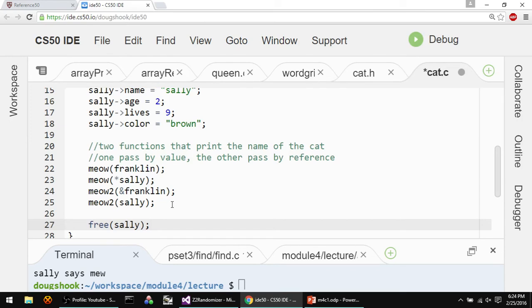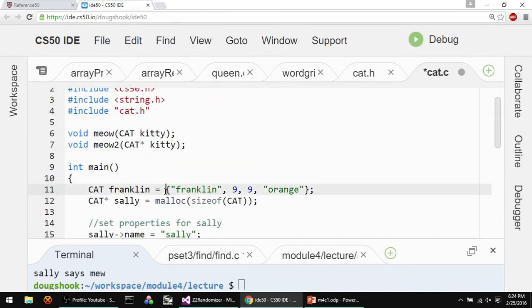Do we have to do that for Franklin? No, we didn't allocate the memory for Franklin. That was already taken care of for us, actually, when we created Franklin this way. Cool. I think we're done with this little exercise.